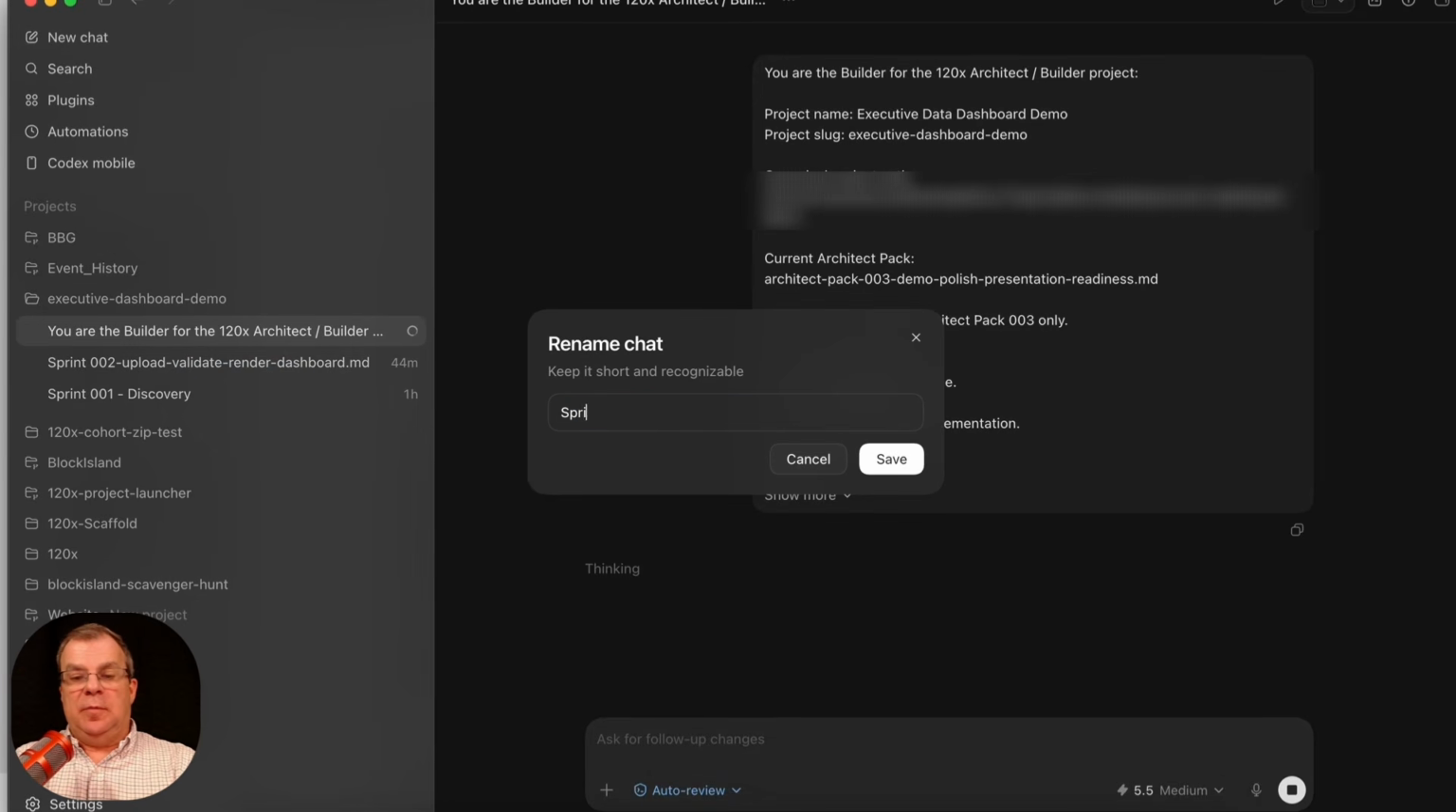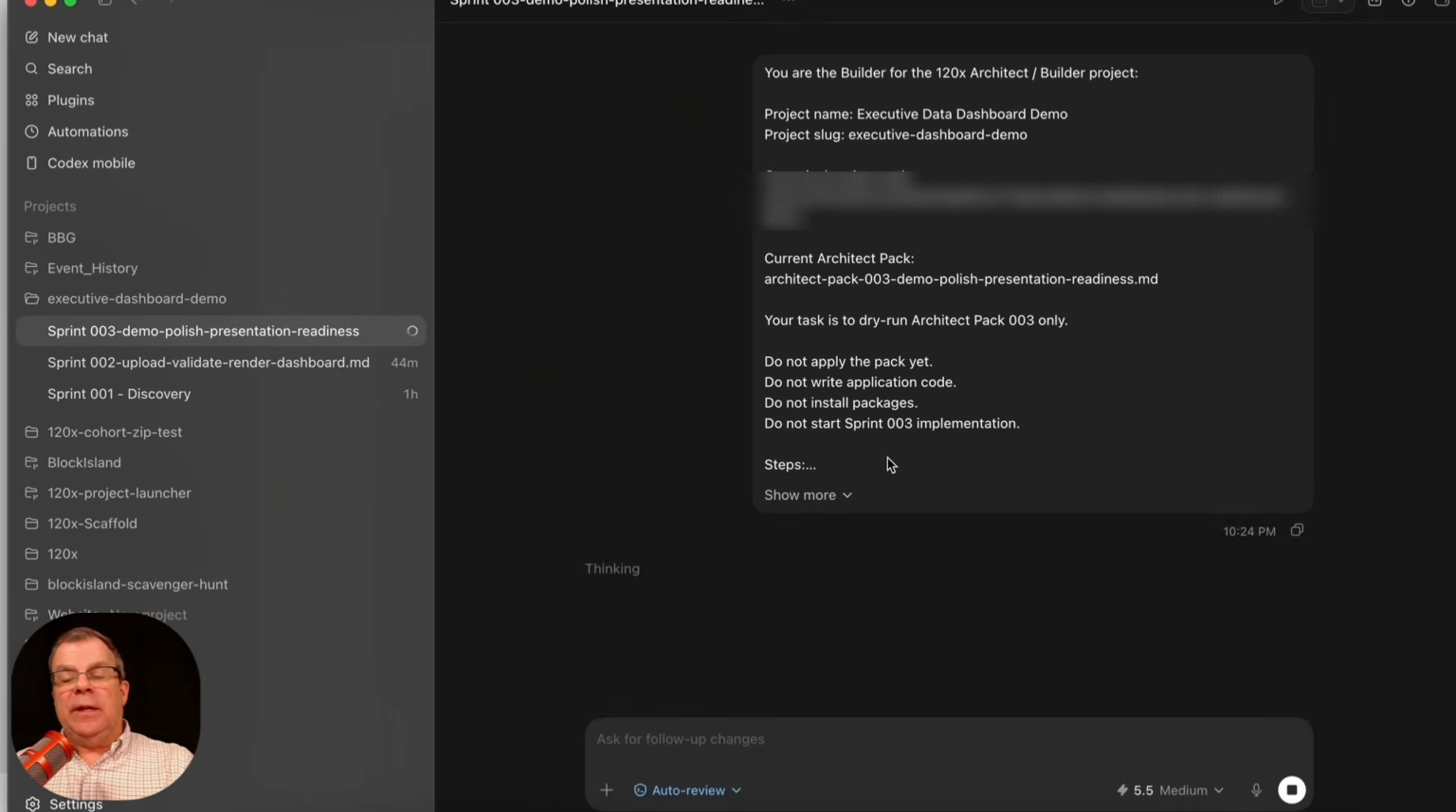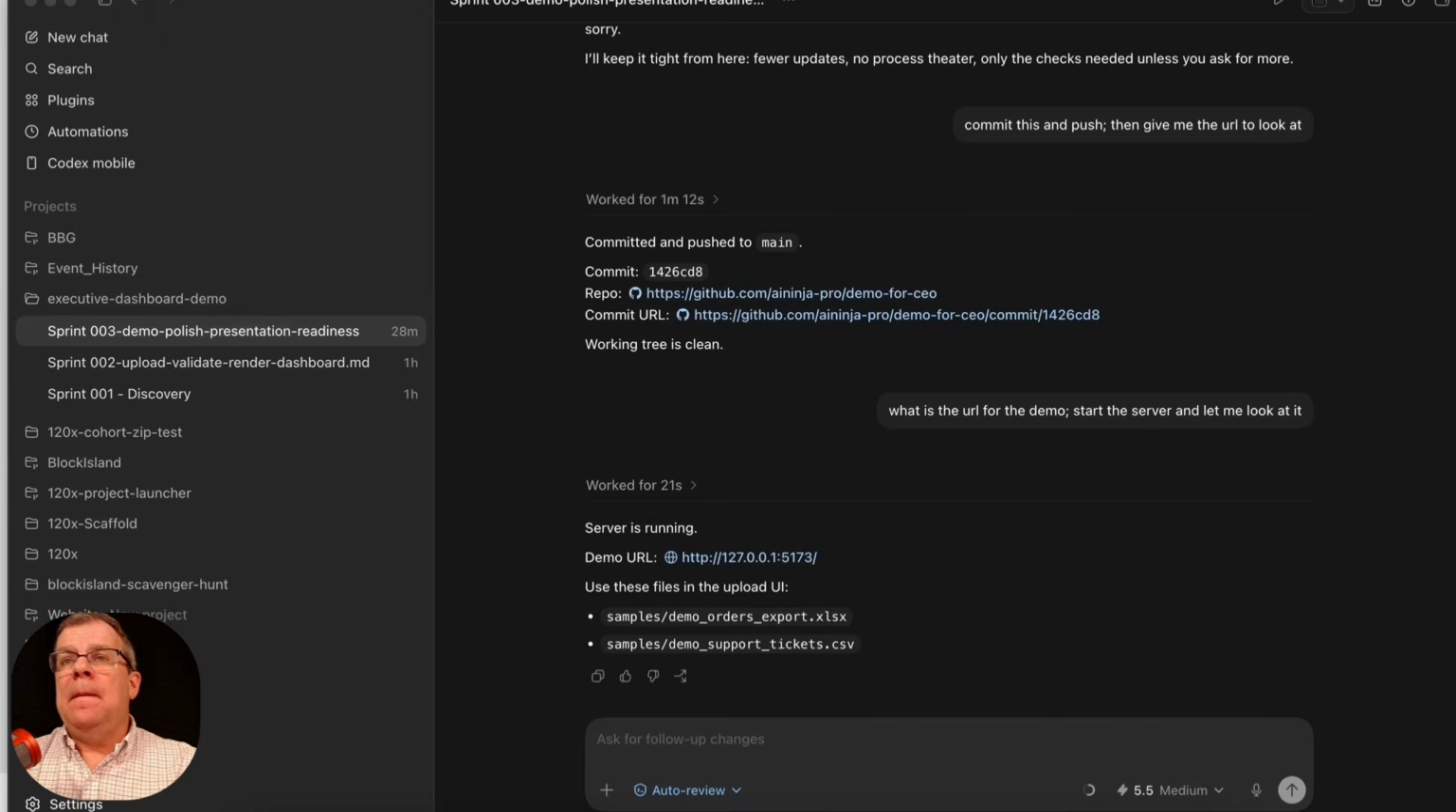And we'll call it sprint, and then paste 003 demo polish and readiness, and away we go. Okay, now I'll pause here, and then I'll come back. I'll have everything complete when all the sprints are done. Okay, we can pretty much call it complete.